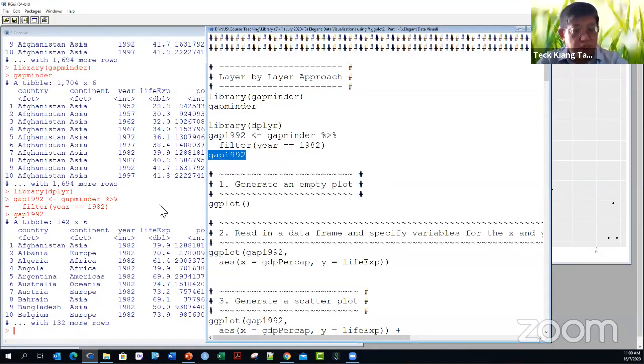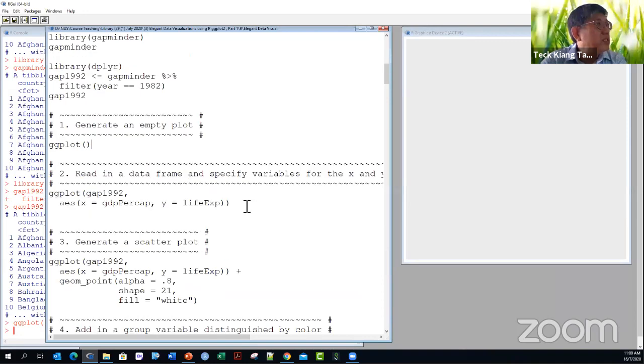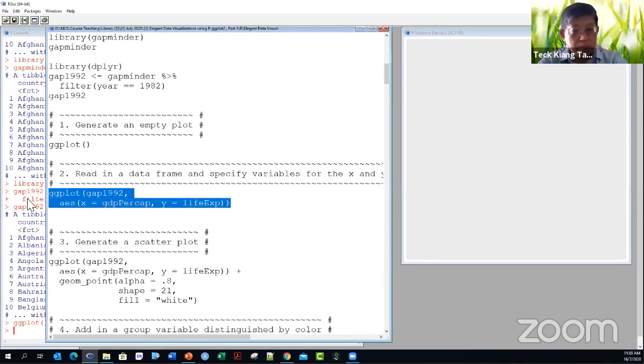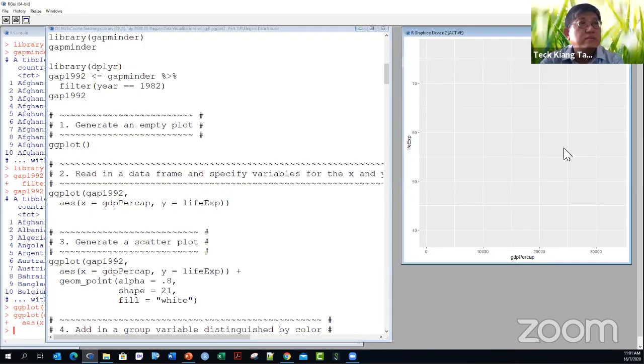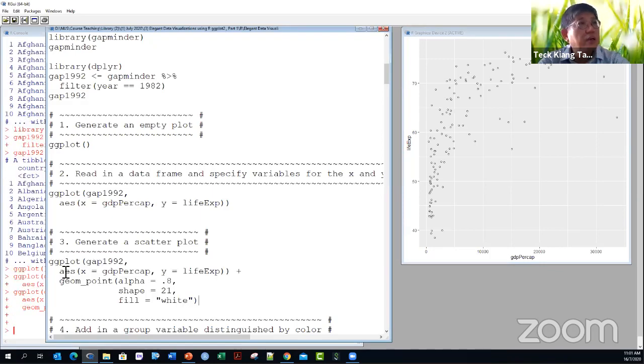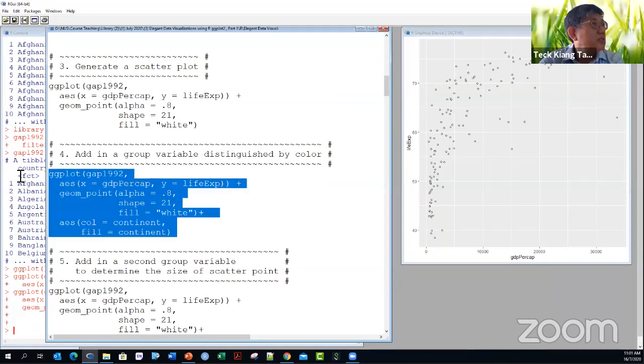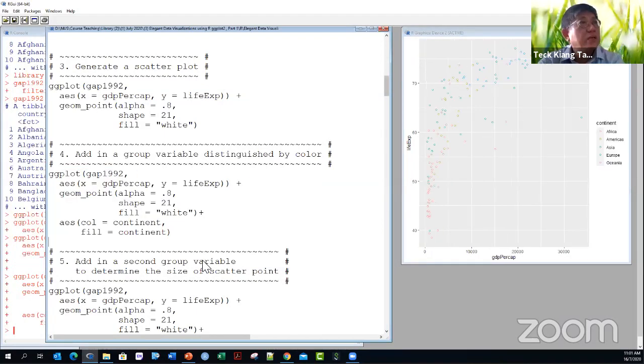So when you execute this, you produce a blank page here, right? Then when you execute this, it produces the X and Y, but there's no specification of scatter plot. When you execute this, you generate a scatter plot. When you go on to this, you add on the colors by continent.